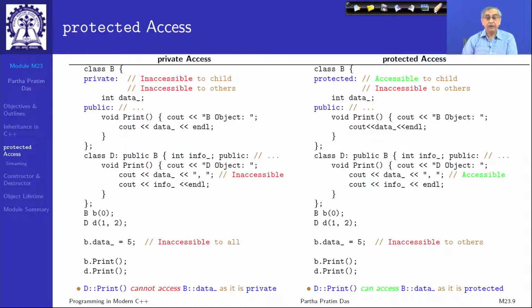So, let me start with an example. Let us think about private access. So, I have private access, I have a data in that, I have a public access, I have a print in that.